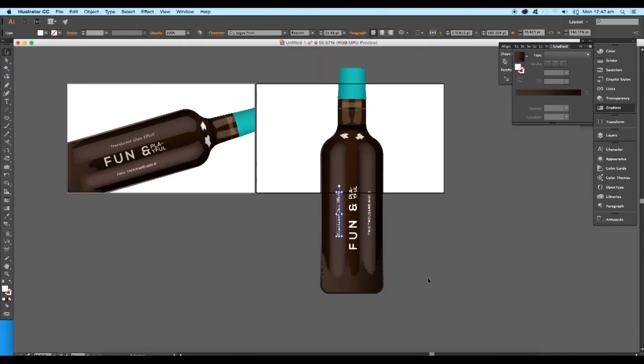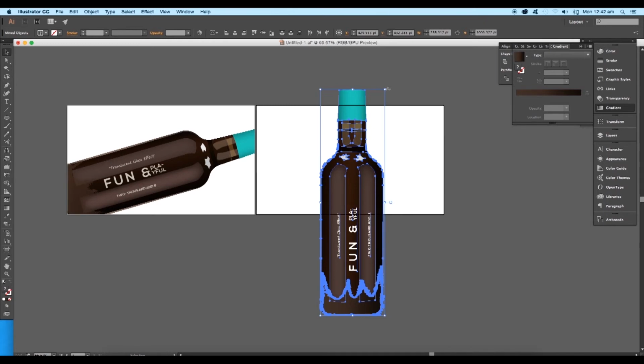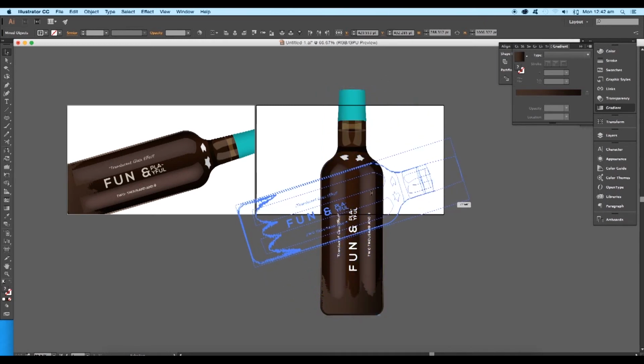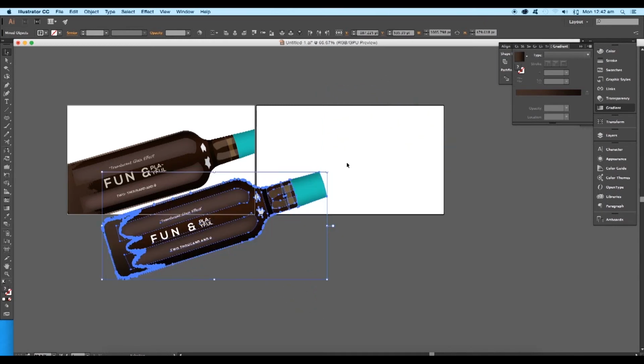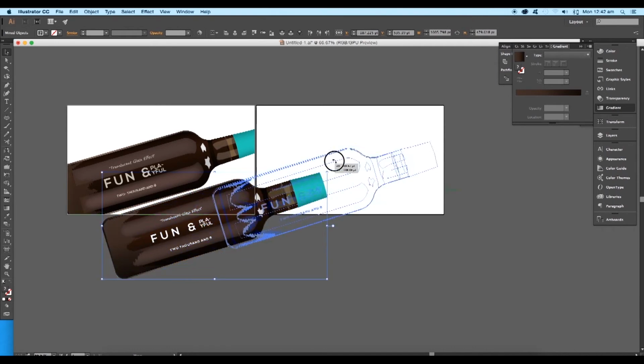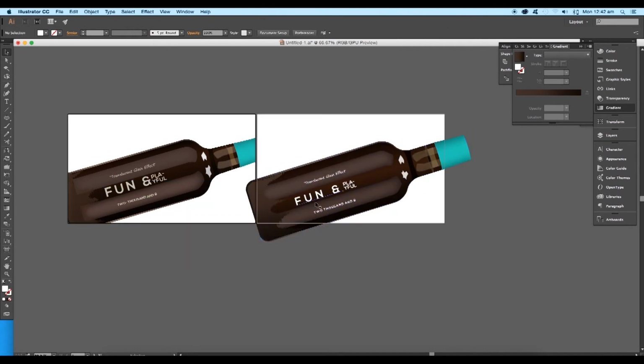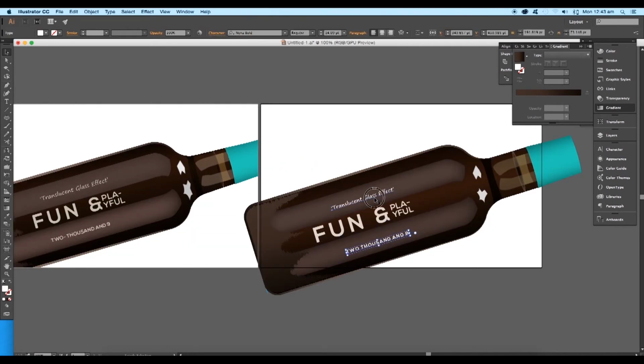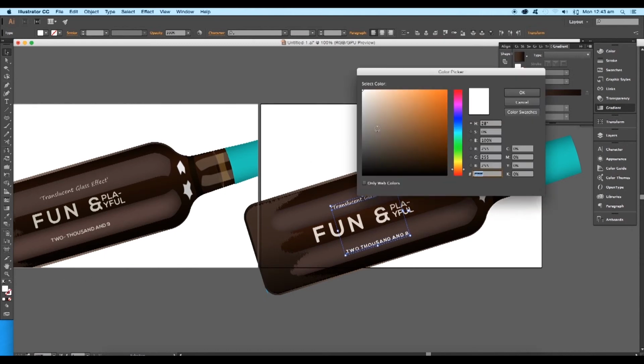Now select all the shapes together and group them up. Rotate the angle to around -75 and place it like this in the artboard. Let's change the color of the text. Select all of them and apply light brown color using the color picker.